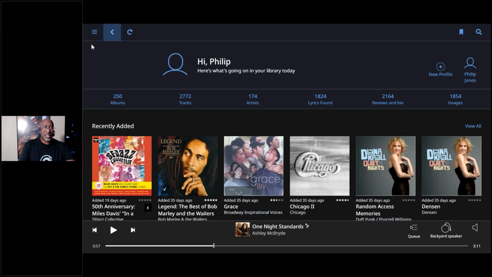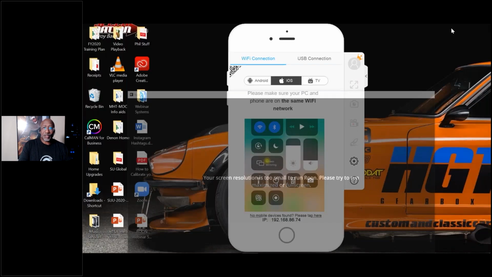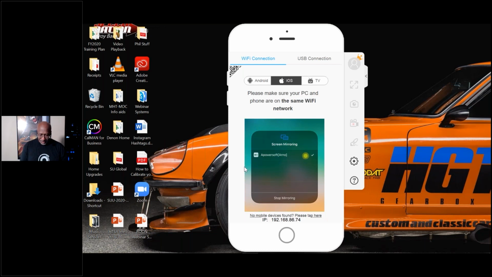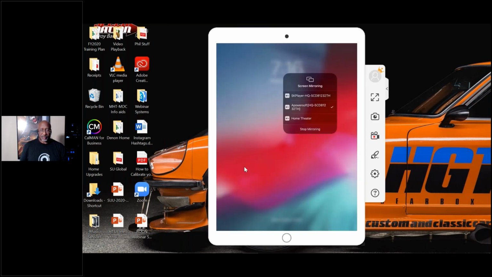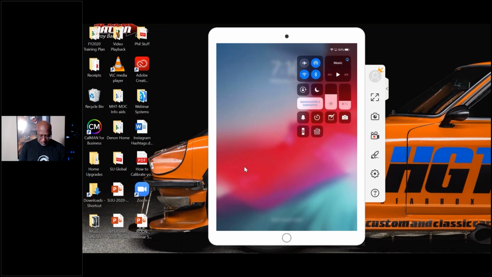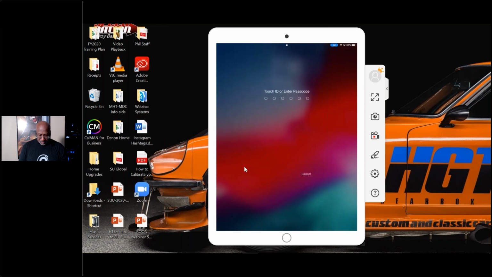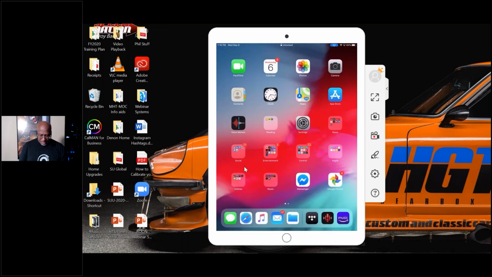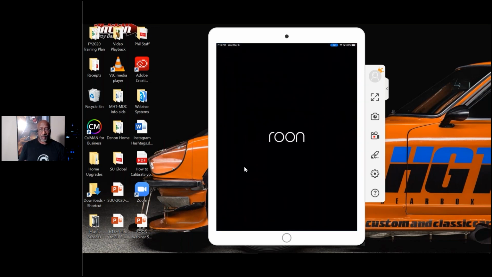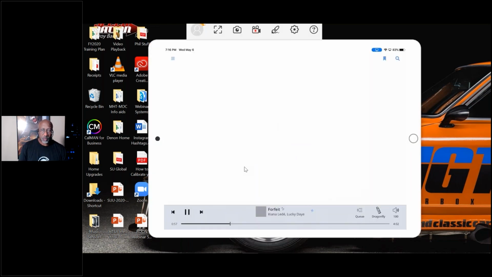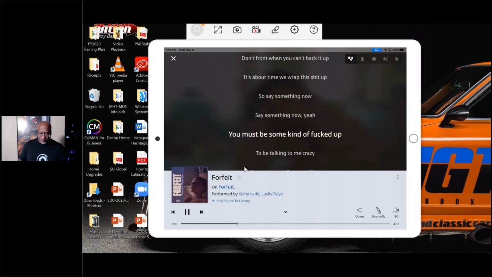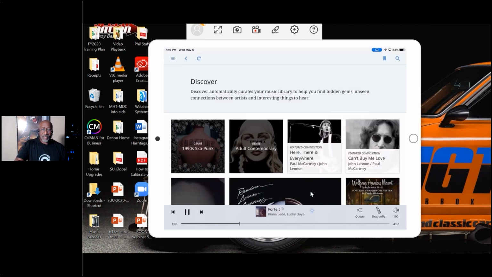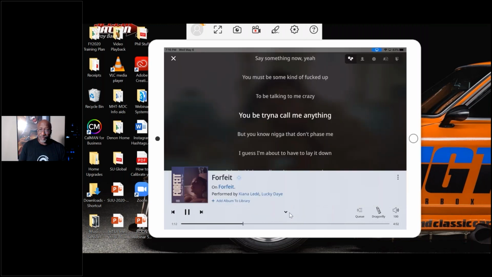Let me go back here and hit escape. Let me go back into my iPad here. And we go to ROON. Yeah, if you just click directly on the song title. So right here, if I click right here, it will bring up the lyrics.